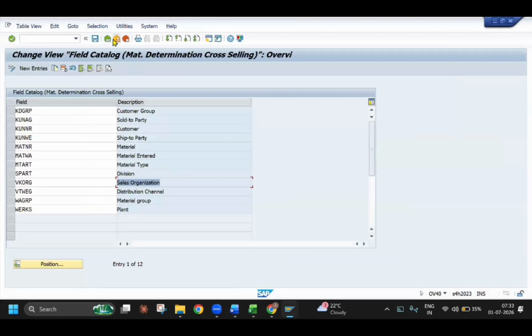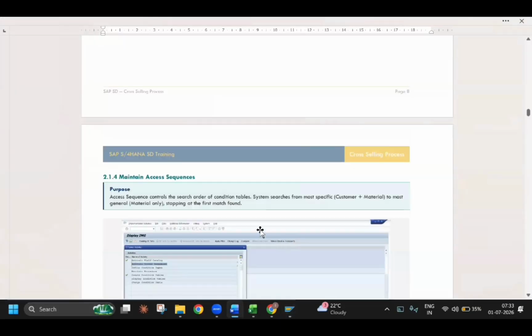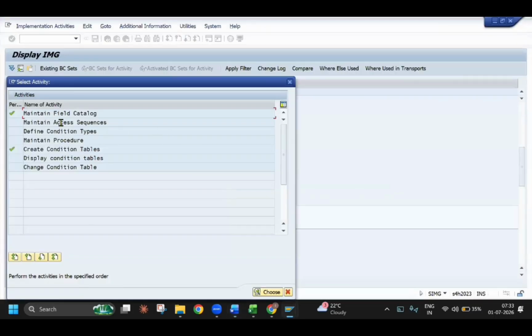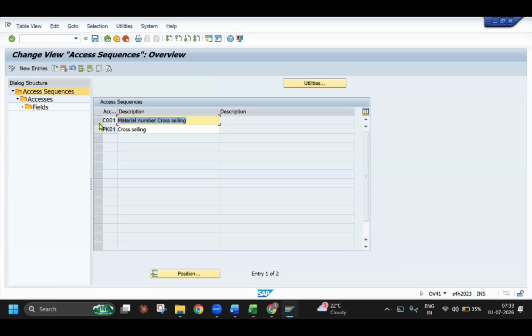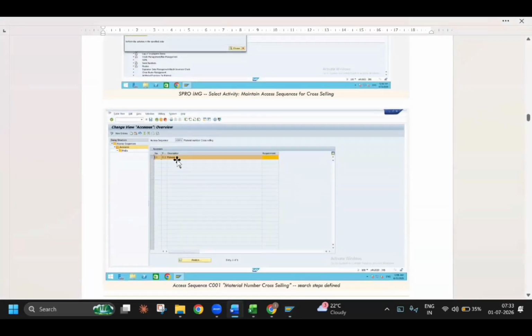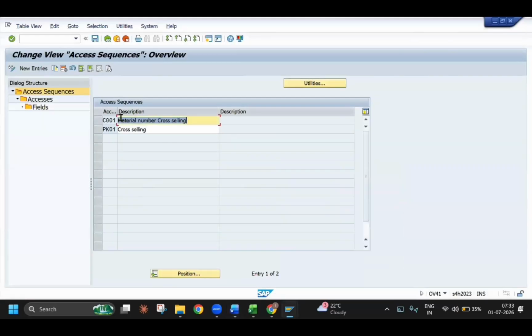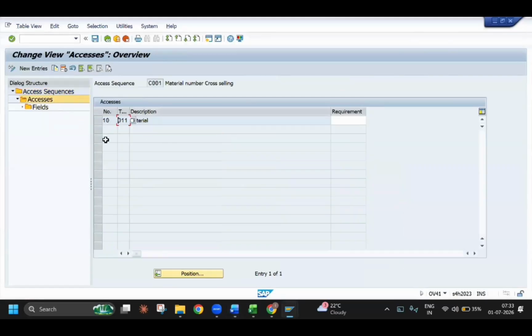What is this access sequence? Already you know, an access sequence is a search strategy for the condition table. The system searches, such as the most specific customer, material combination and all. I will go to access sequence, maintain access sequence, then press enter. Here we have standard CO0. If you select this and go to accesses, you see we have different ones.